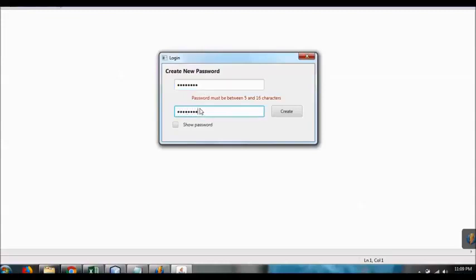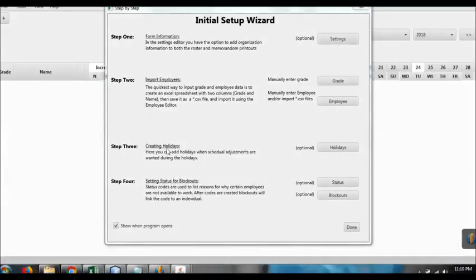You also have the ability to see the text in case you would like to ensure you are entering the correct information. Once you have entered a password that can be used, you can select the Create button and enter the program. The first thing that should pop up is the initial setup wizard. This is a brief step-by-step guide that first-time users can reference before using the program.